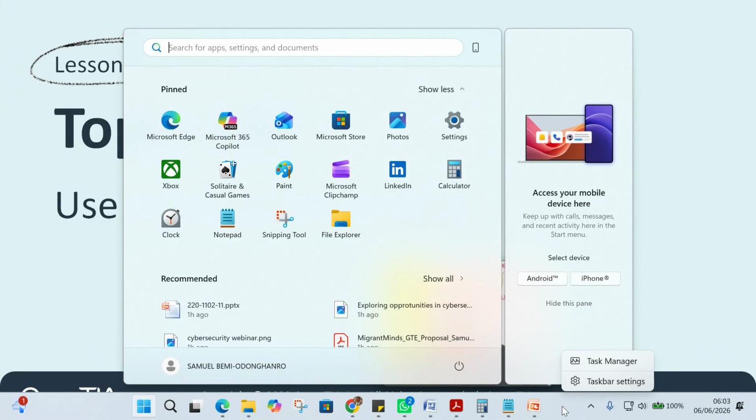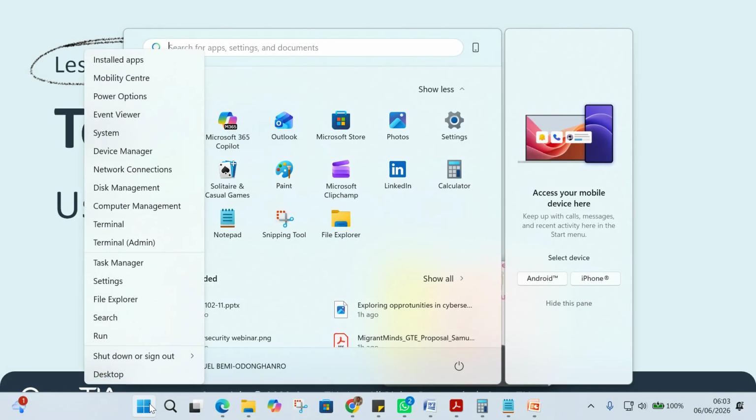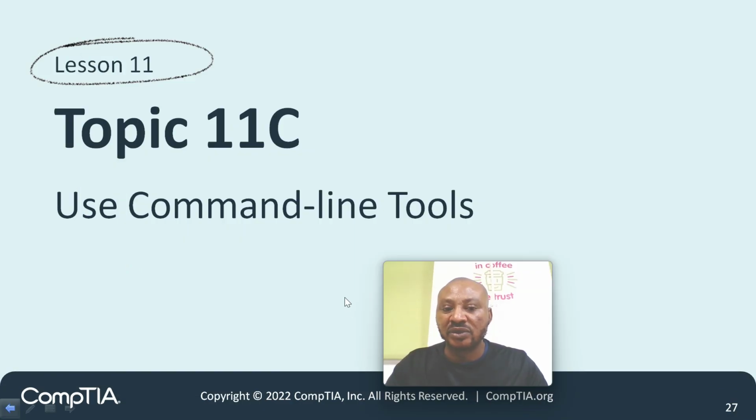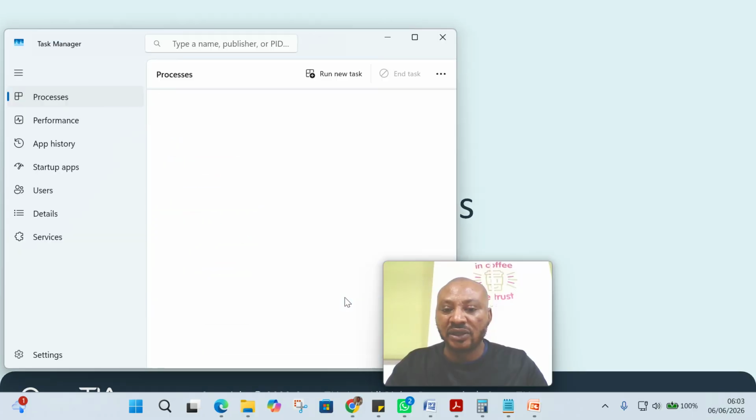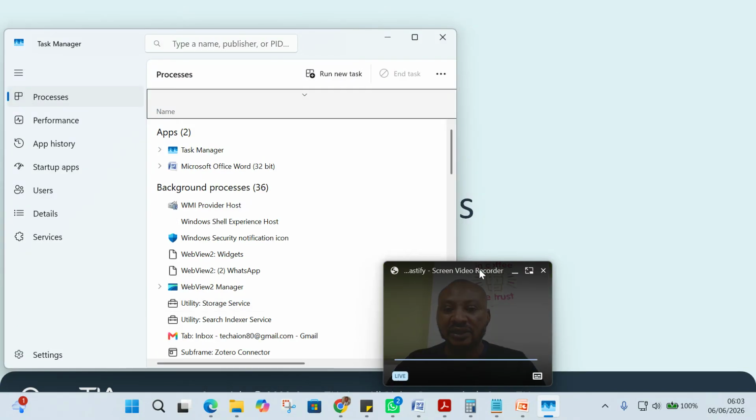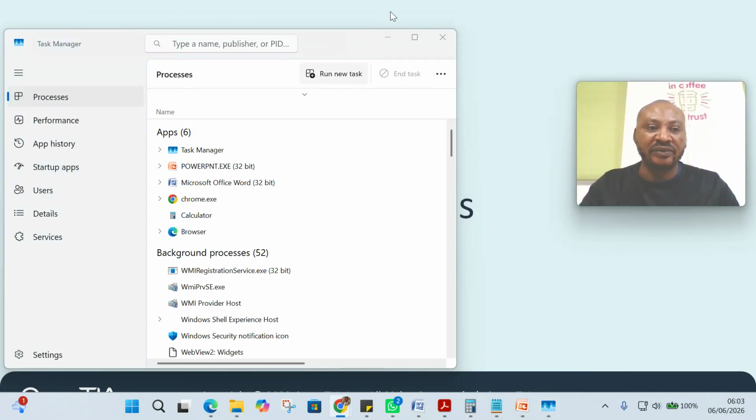You can click on your task bar here and go to task manager. Or you can go the same way, through start. You can see task manager is here. Open task manager. So you just take a look. So this is task manager. So what we have here, this is task manager.